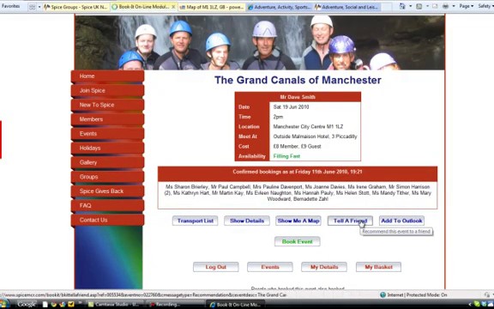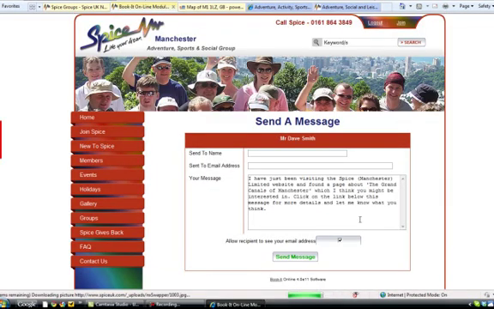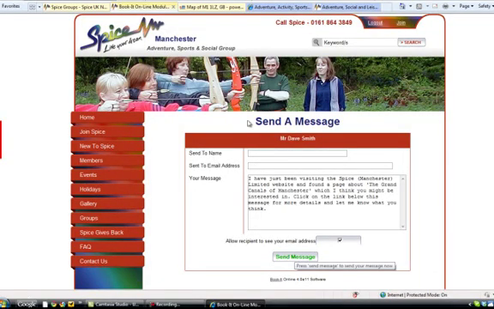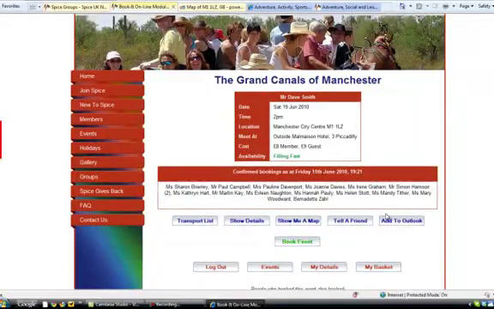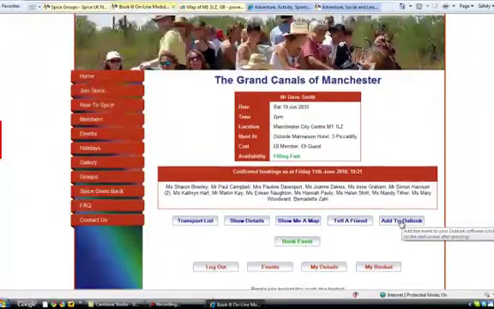You can tell a friend by clicking there, and that will set up an email. You just type in the email address of your friend, and off it goes with a link to that event. So if there's something you want to invite a friend along to, you can use that facility, and add it to Outlook, so you can add it to your Outlook screen there as well.